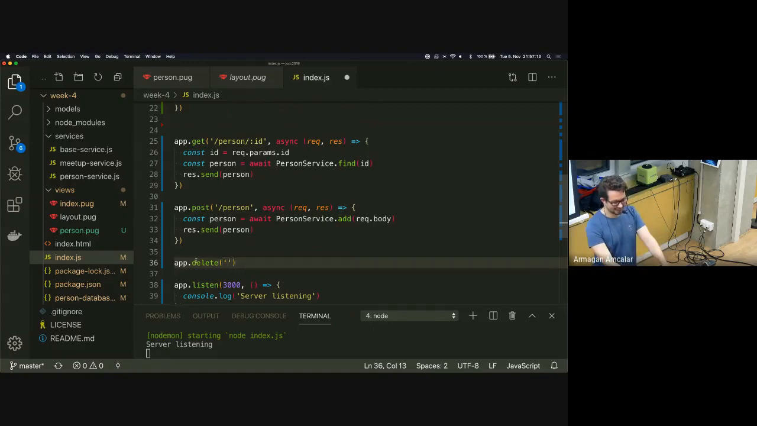Previously, it didn't work because delete is a special keyword in JavaScript and it doesn't allow you to write it wherever you want. But now it works. So we're going to be deleting a person that we know, right? So it's going to be /person/:id. We want to delete specific people from the database.